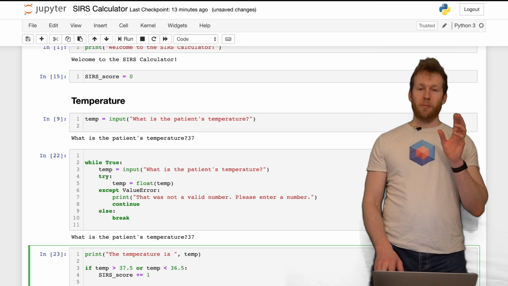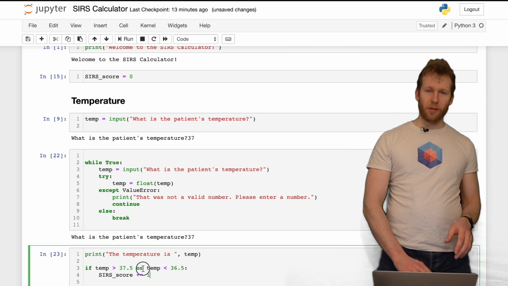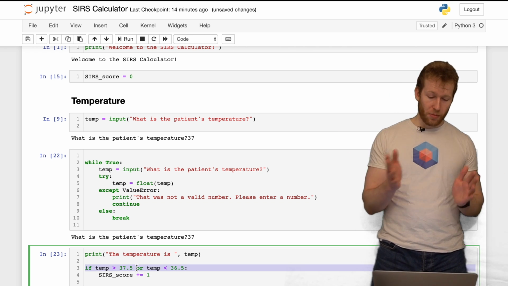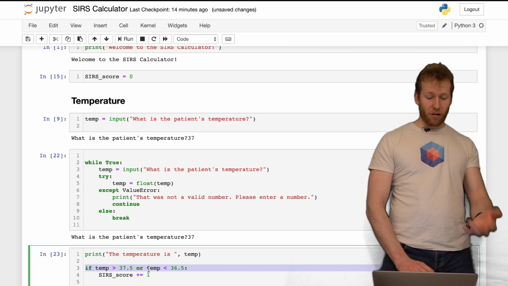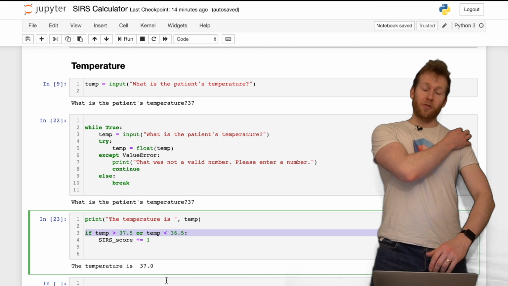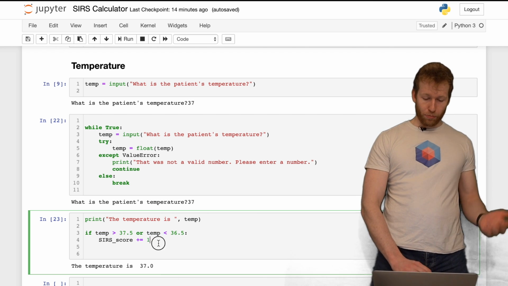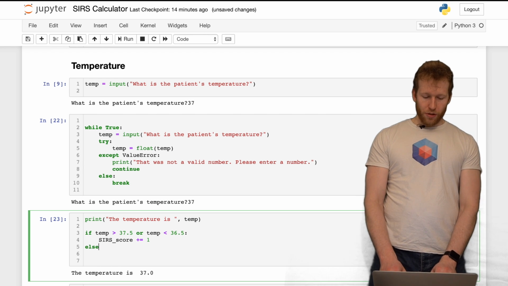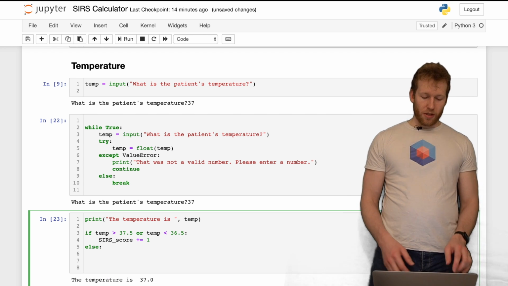One thing that's pretty nice about Python is just how intuitive some of these statements are. In other languages, you sometimes need to use more complicated things to mean "or" and "and", whereas here you can just write the word or, and you can do the same for and. So it makes it pretty intuitive. If that's not true, then we use our else statement.